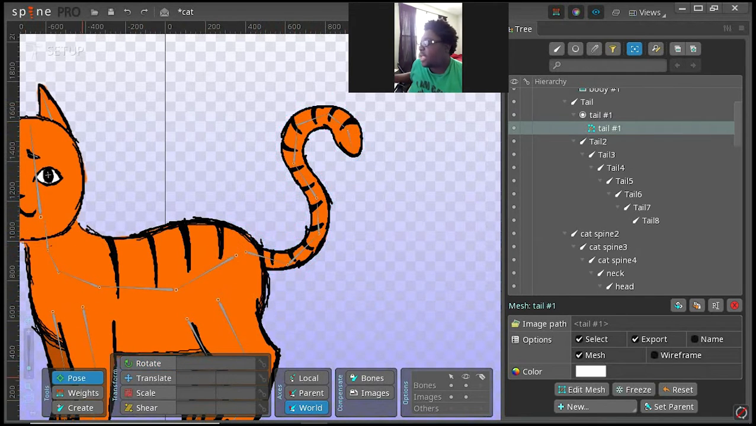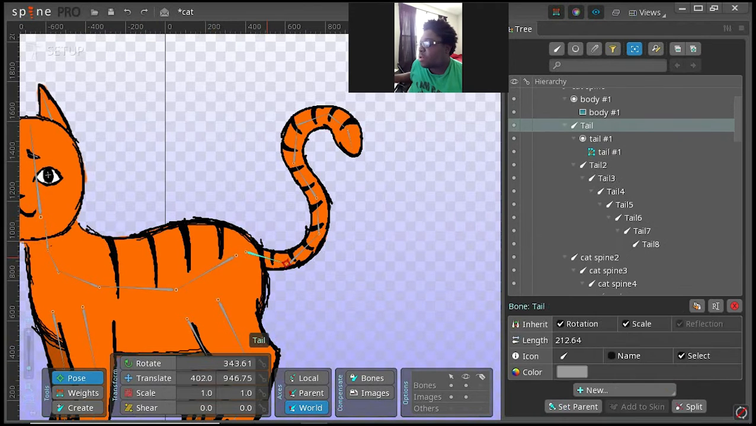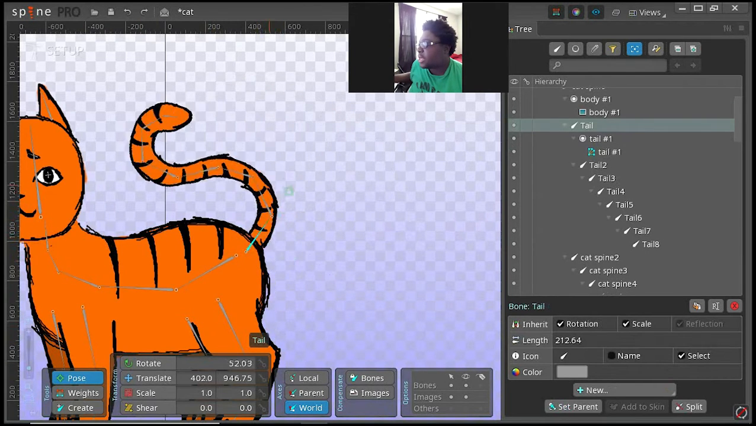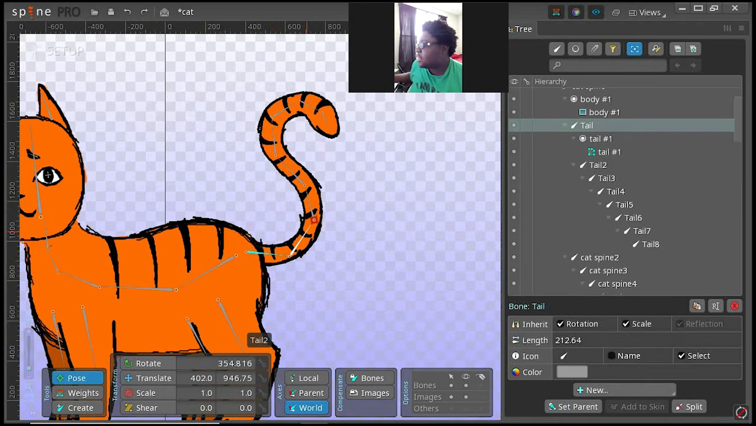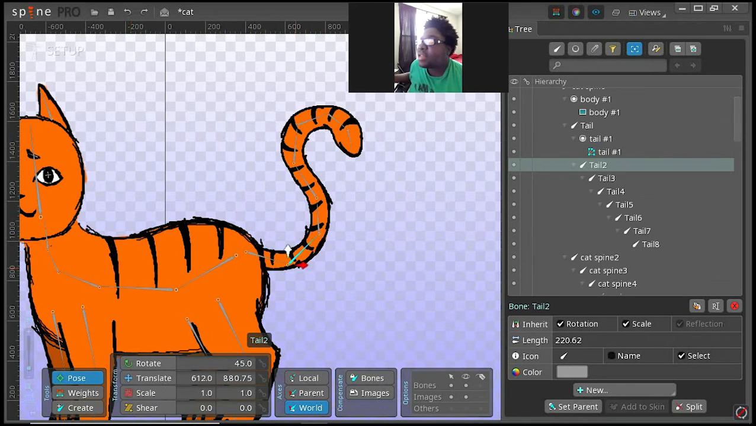If I wanted to pose the tail, you'll notice that the tail still moves, but the other bone doesn't seem to be influencing that tail. So what could be happening? We're going to undo that to move it back into position.